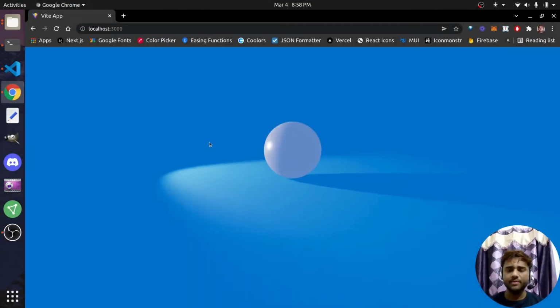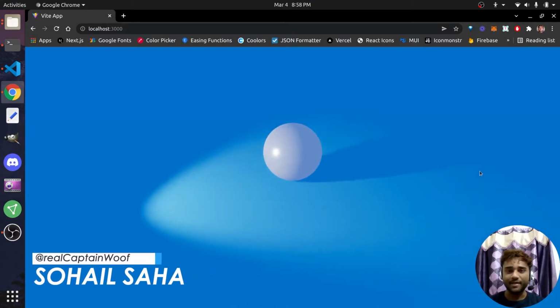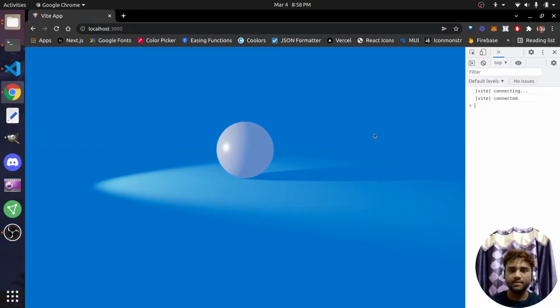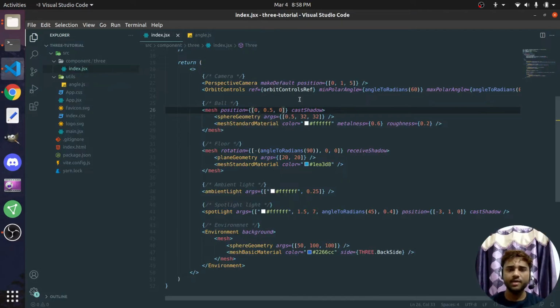So this was our project, our progress currently. Now let's talk about how we can animate this object right in the middle, this ball, how we can do that. Now, if you come back to our code, this is what we had, right?